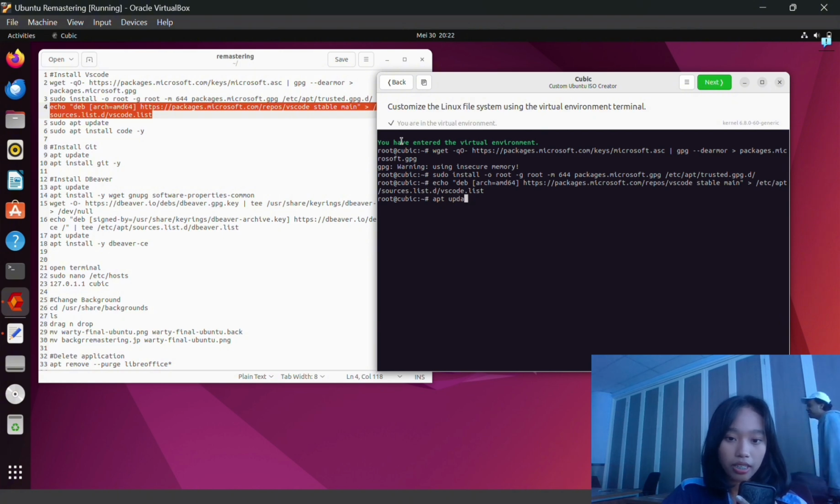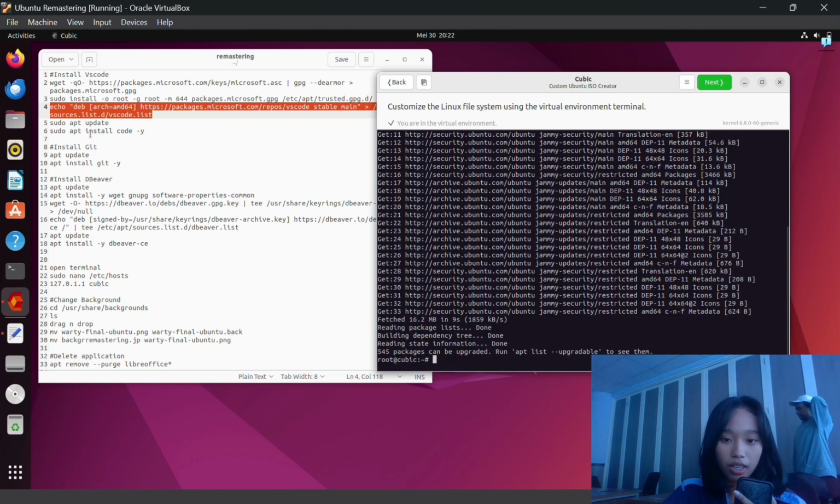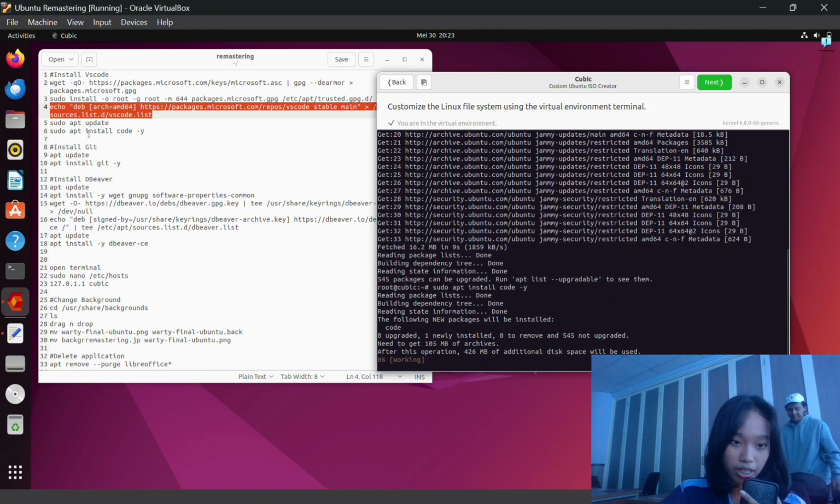And then this command is to update the package list including the newly added VS Code repository. And the last command is to install Visual Studio Code without manual confirmation. The next installation and the next step will be explained by my friend.